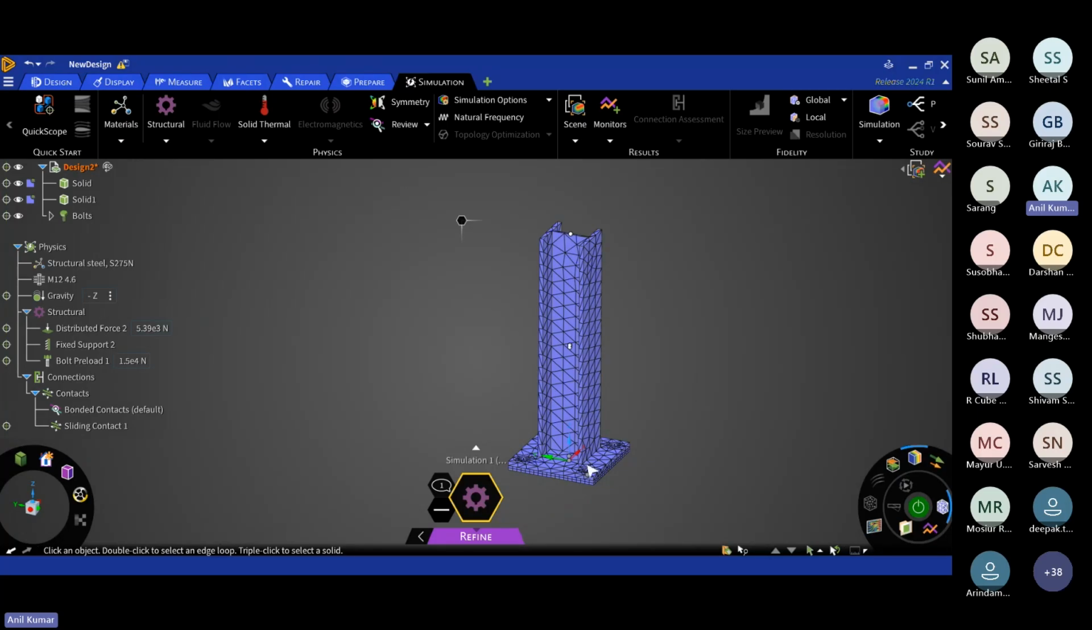Likewise, we can apply the thermal loads also. We can perform static or transient thermal analysis in Discovery tool, and then we can check what would be the impact of this thermal load on the structure analysis. So that kind of calculation also we can do in Discovery for a structural perspective.